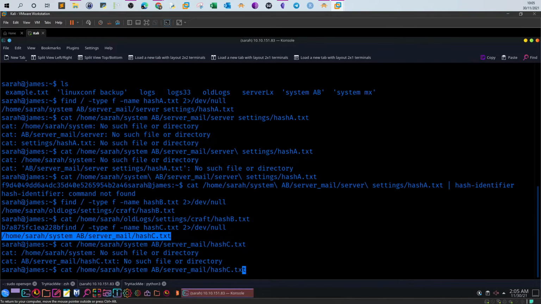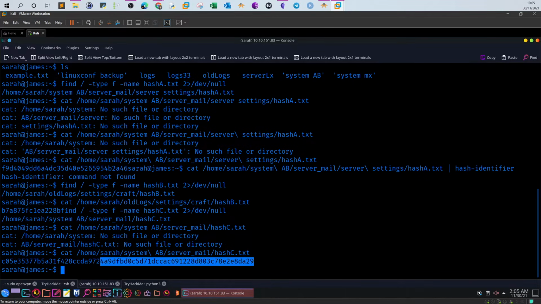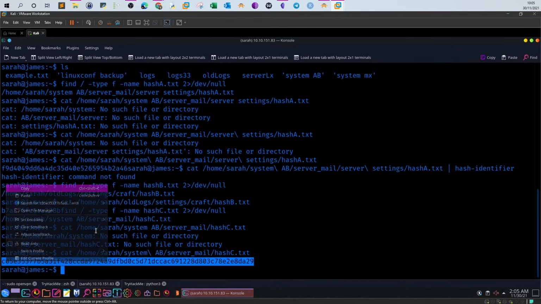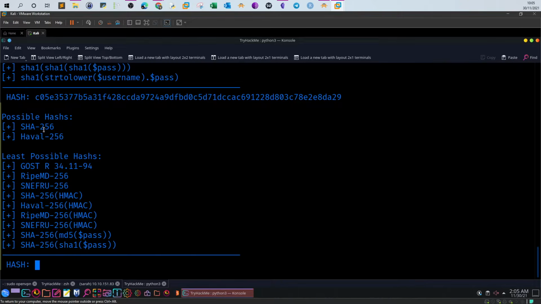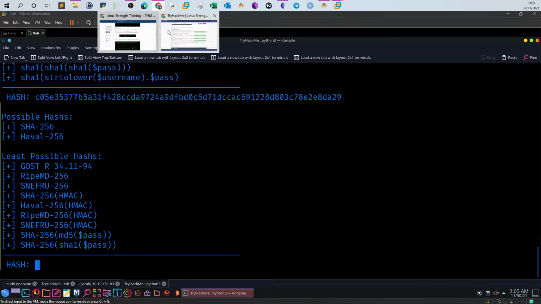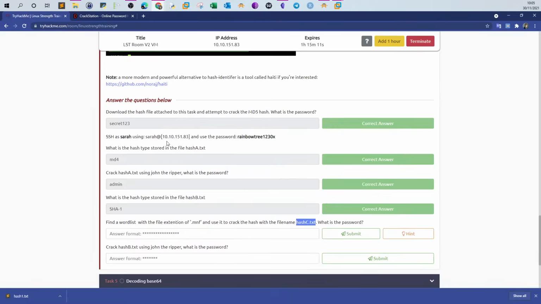Yes, I guess you're right. / here. So this is the hash, a long one. Now we go to hash identifier, paste. So SHA256, probably it is. Let's see, CrackStation. Unknown hash found. Alright, so here we're not required to find the hash type, but it is SHA256.